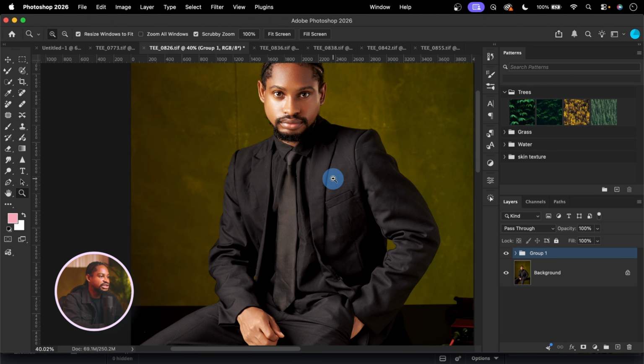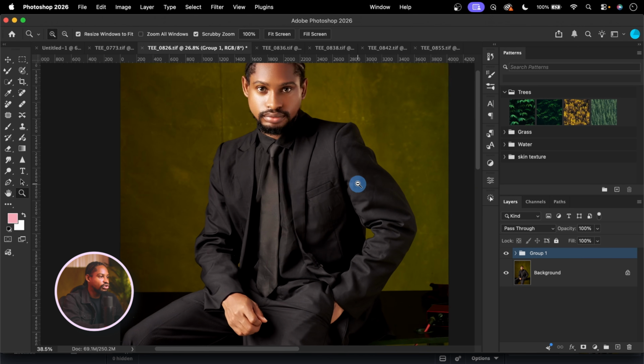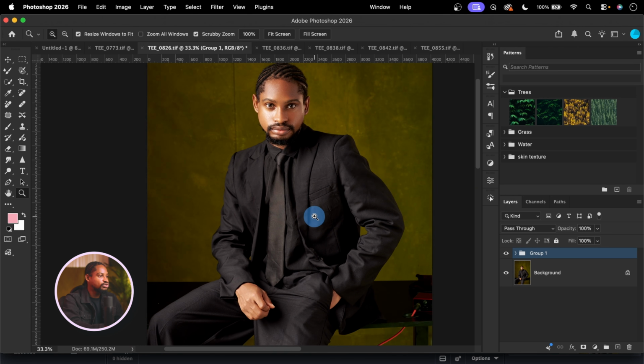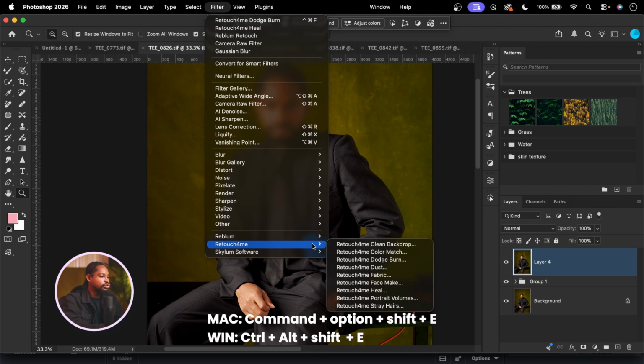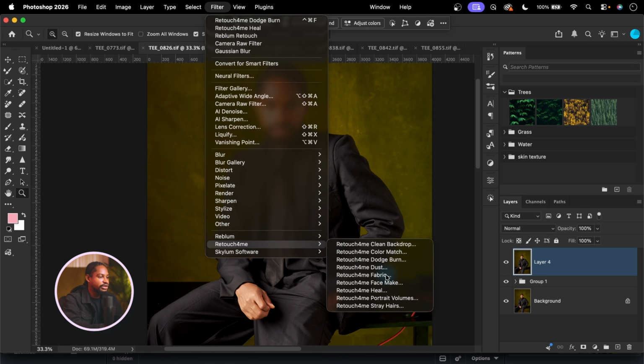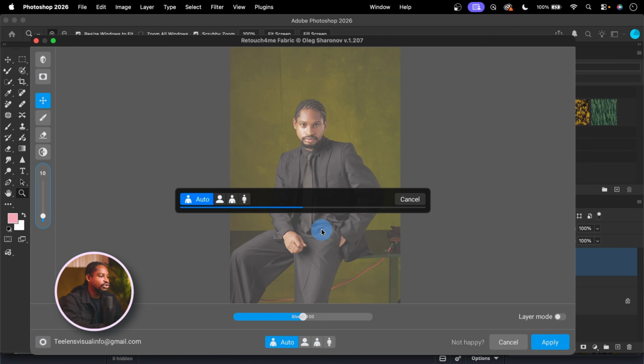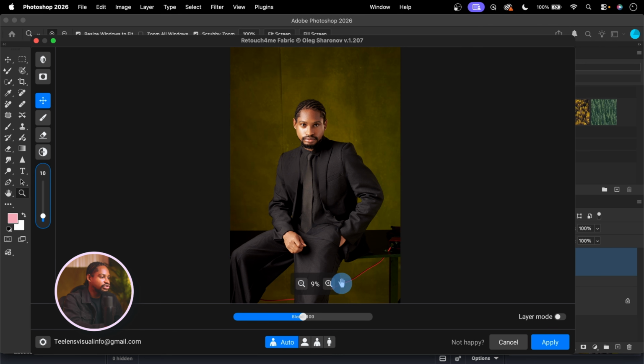If I want to smoothen it out, I can either use a photo to do this, but since I'm already inside of Photoshop, I'm just going to use Retouch4me to smooth the clothes. Now to smooth the clothes, I'm going to press Command Option Shift E, create another stamp visible layer, come to Filter again, come to Retouch4me, click on Fabric right here. With this Fabric, Retouch4me is just going to try and smooth out the clothes for us.